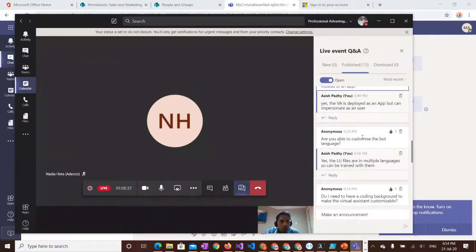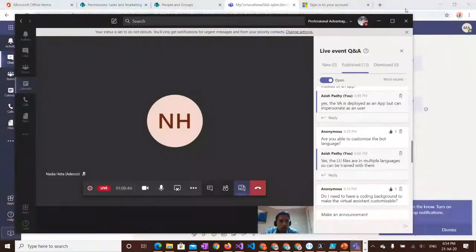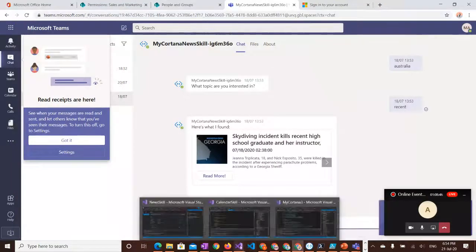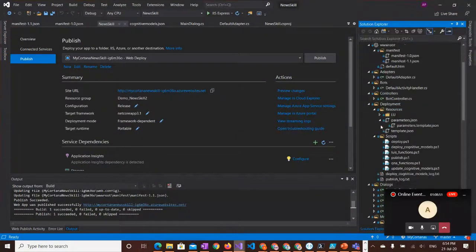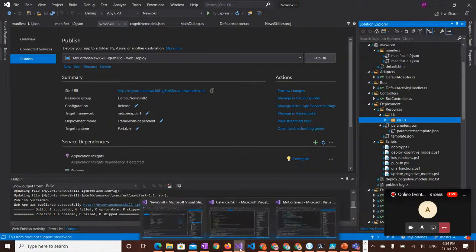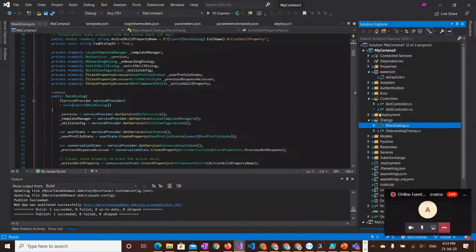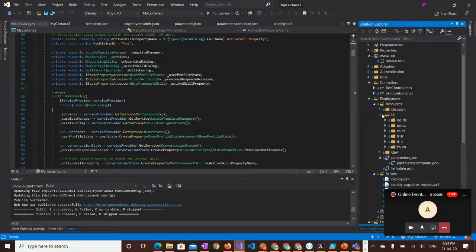Cool. Are we able to customize the bot language? Yes. The coding language is obviously dependent on which language you are using. But if I go to my bot solution, the language is the main thing. Now, this one doesn't have it, let me see, I think one of them has it. Yeah. As you can see, there are multiple languages that your LUIS can be trained on.